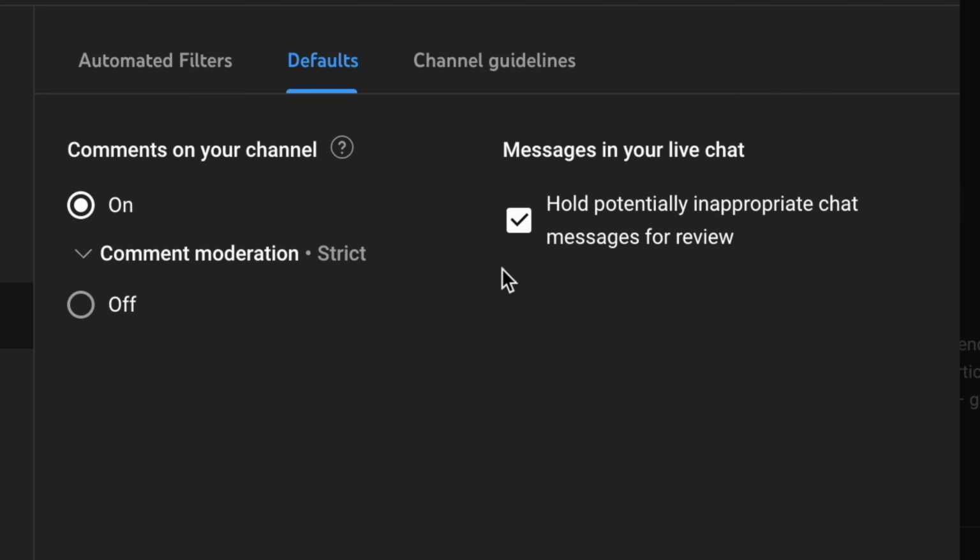And there's a checkbox here, messages in your live chat. Hold potentially inappropriate chat messages for review. I recommend having that on. Even if you have moderators, it hides the chat and the moderators can see it and they'll be able to figure out whether that's something that's appropriate or inappropriate. Make it seen again, make it live, or have it removed totally. And if they're saying something rude, then they can just time them out there on the spot without anybody ever seeing that comment in your live chat. So that's a pretty handy one to have checked as well.